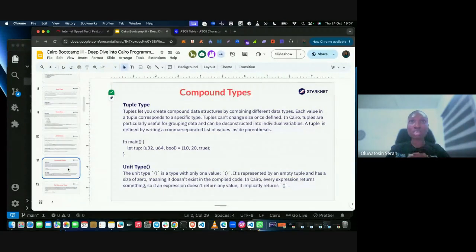So moving to compile types. We have the tuple type. The tuple allows you to create a compound data structure. Inside a tuple, you can have different data types. Each value in a tuple corresponds to a specific type. You can have the same type as well in a tuple, but it all depends on you.